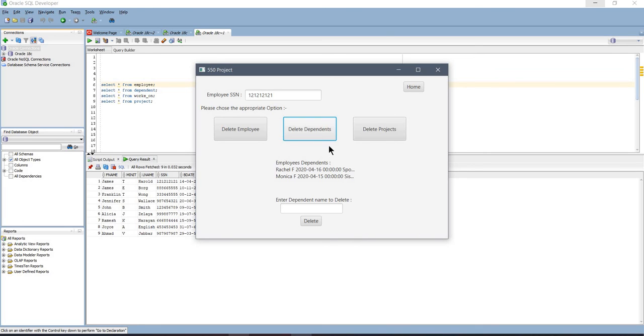And suppose let's say we want to delete dependents of an employee. Let's say we want to delete Rachel. We just need to enter the dependent name and click on dependent. Click on delete. She's gone.